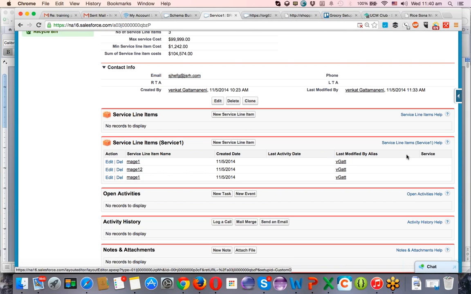Monica, Lukuma, can you tell me? Can I add the cost field to the service line item? Because I want to show the cost. For Mage Link, what is the cost? For Mage 1 2, what is the cost? For Mage 1, what is the cost? How can I do that?